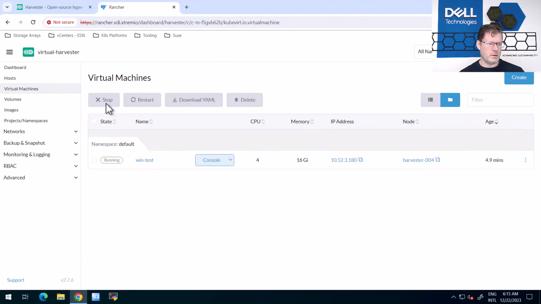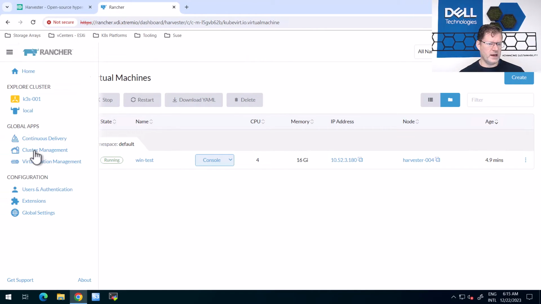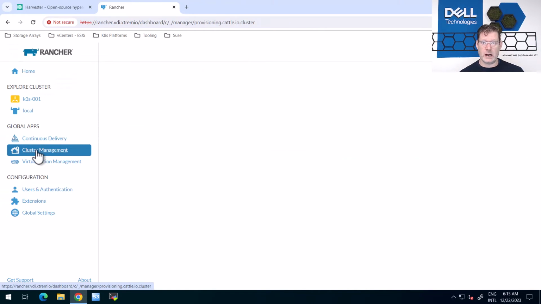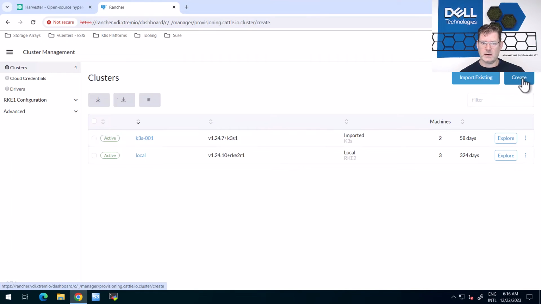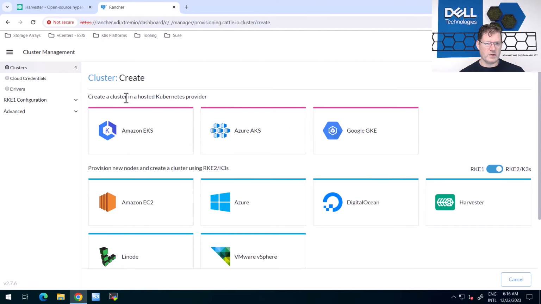So close this down. When I go into cluster management, we're now moving back into the world of containers. You can see my container clusters that are there at the moment. When I say create a new one, now you can see where I can create my Kubernetes cluster. And actually Harvester has become an option. So I can use Harvester to deploy maybe an ephemeral cluster.